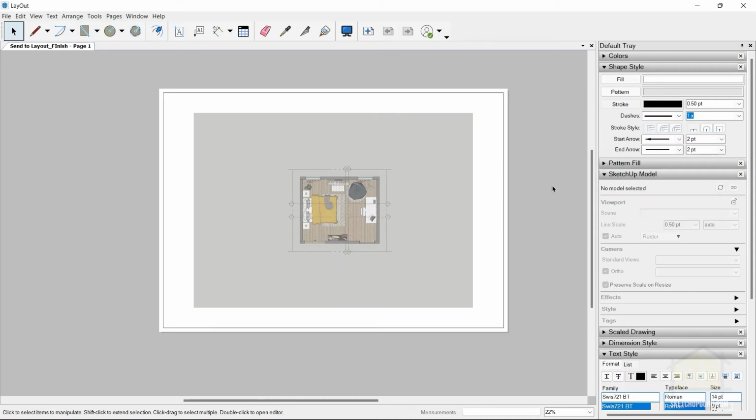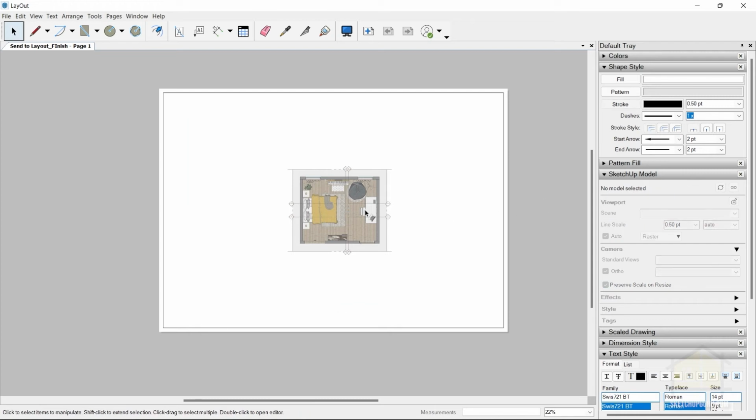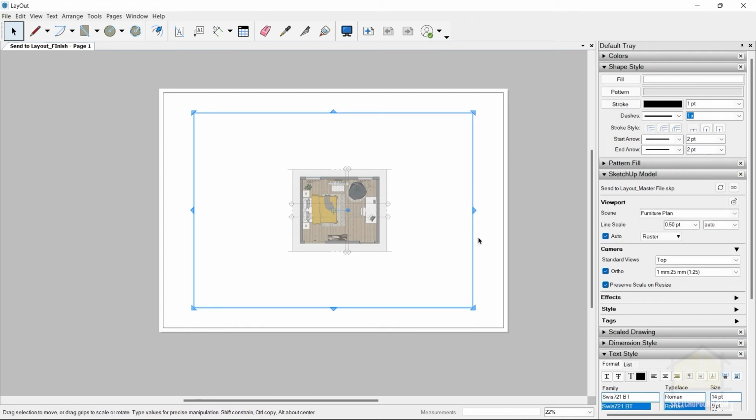Let's go back to our layout here, select the viewport, and then click on update here. So all these settings fall under the SketchUp model part of the default tray. All right, great. So now you can see that we can see the background better, and you can see that the viewport extends all the way to these edges.